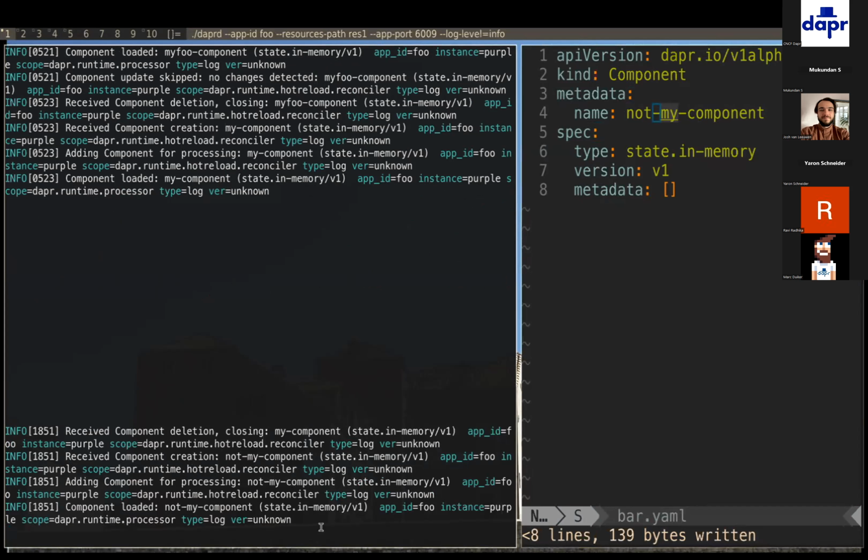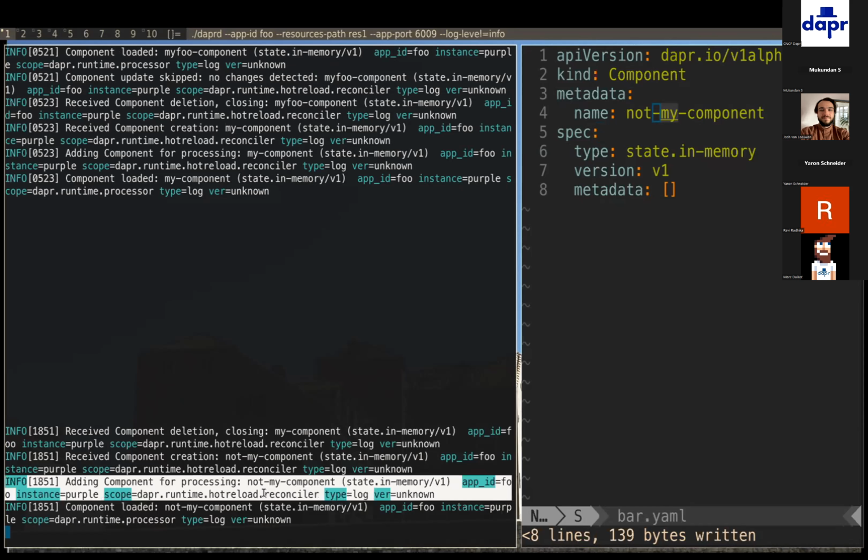And what this is telling us is that it's noticed a change in the resources that Dapr is pointing to. The change it's noticed is that my component no longer exists, and now a new component does exist. So it's going to close my component, and once all the closing is done, it's then going to re-add all the new components. That's what you'll see here at the bottom.